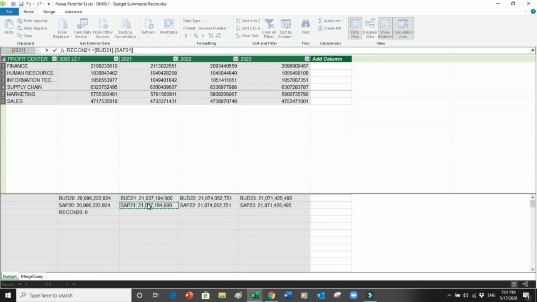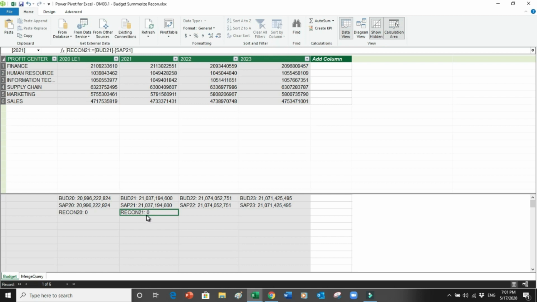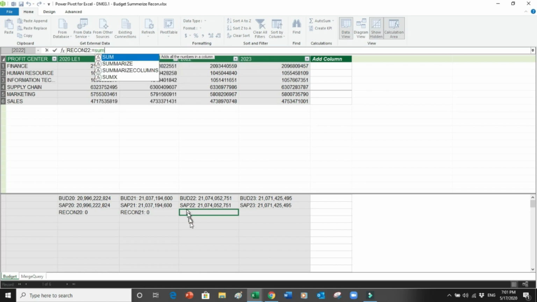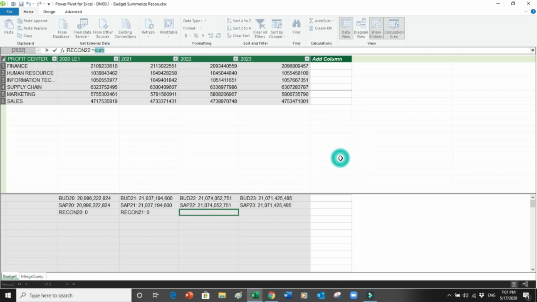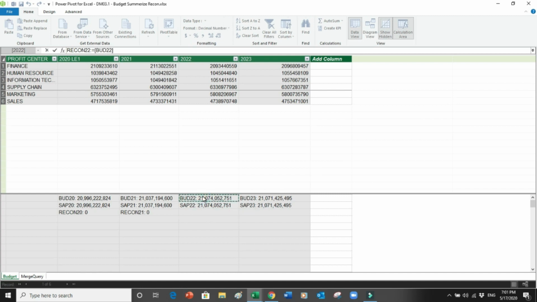And why I'm doing this, because I want to create a control file so that if any number changes anywhere, I can see where the number is different. Let me complete this and I'll show you. So zero difference for 2021. Then again I can go here, recon 22: equals to this thing minus this thing, enter.